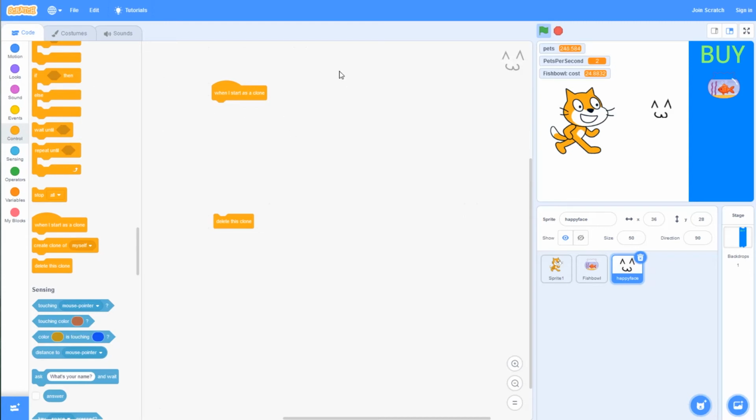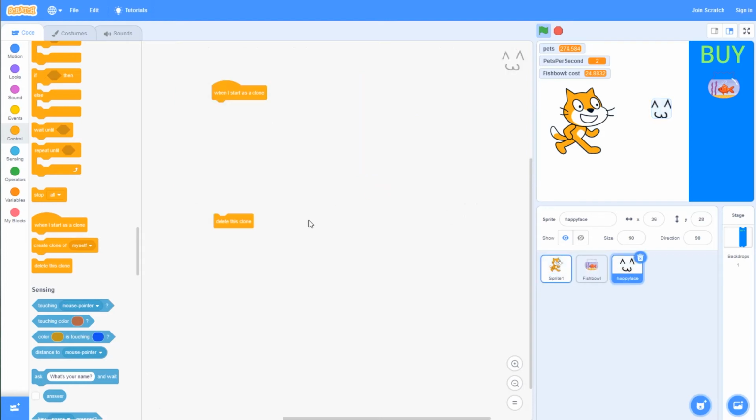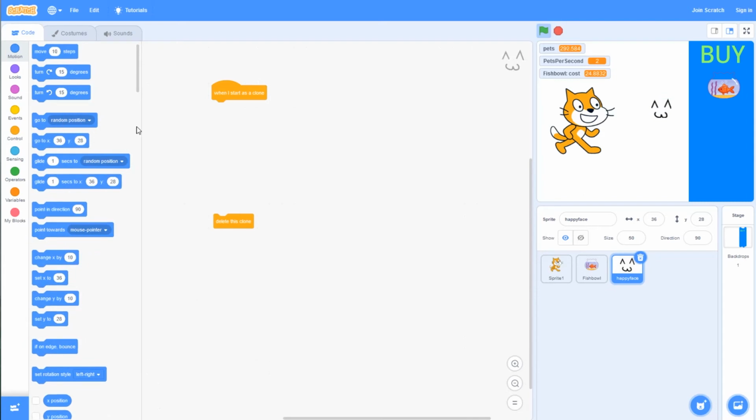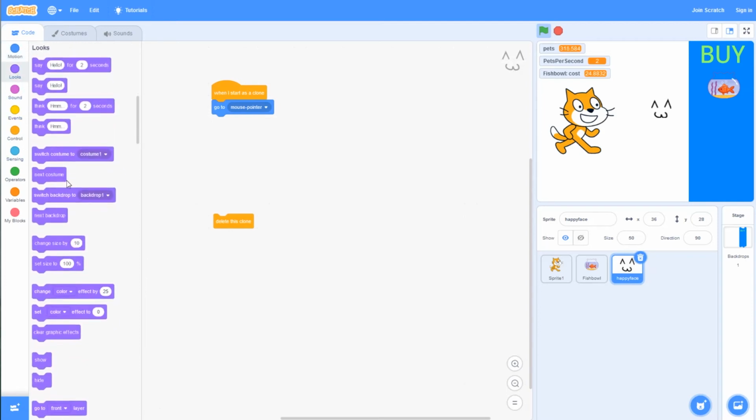So our first question is, when do we want to start spawning these? And I think that's when we click on this guy. We're going to create a clone of Happy Face. And when Happy Face starts as a clone, first we need to figure out where it is going to start. So I want it to go to probably my mouse pointer. Let's set its size to, we'll say, 40%, because I do want it a little bit smaller than that.